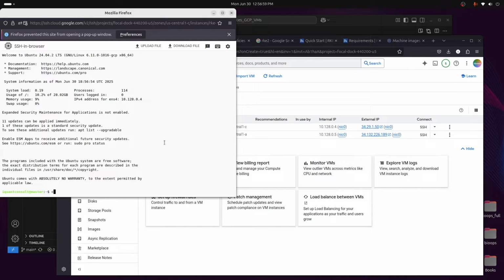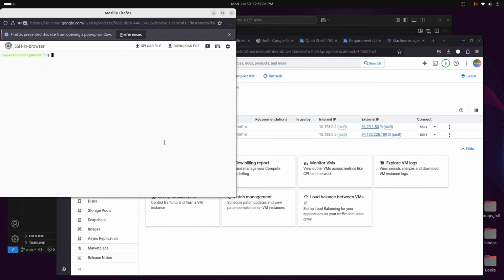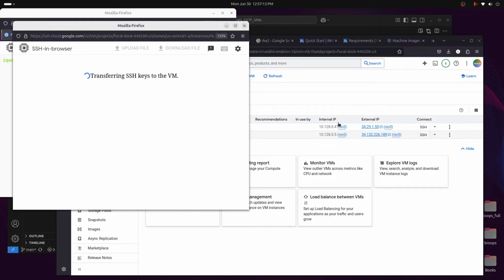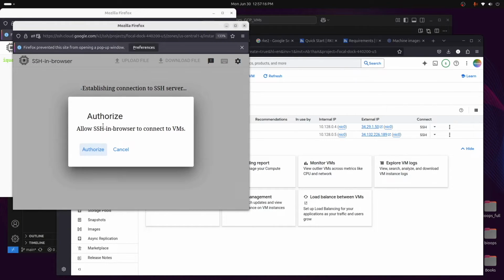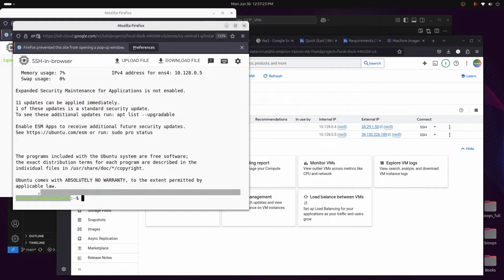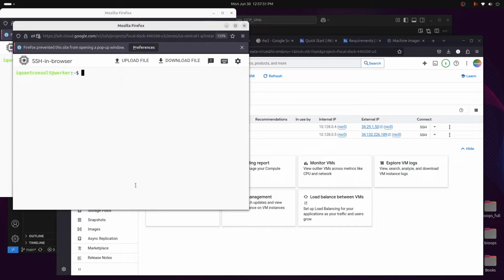So we are in the master. Clear the screen. Do the same for the worker. Click on the SSH. Authorize it. And we are in the worker. Let's clear the screen as well.